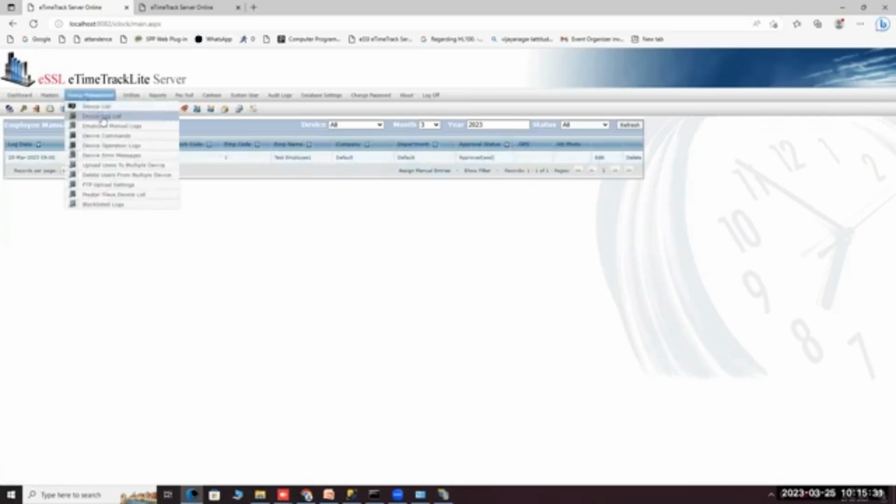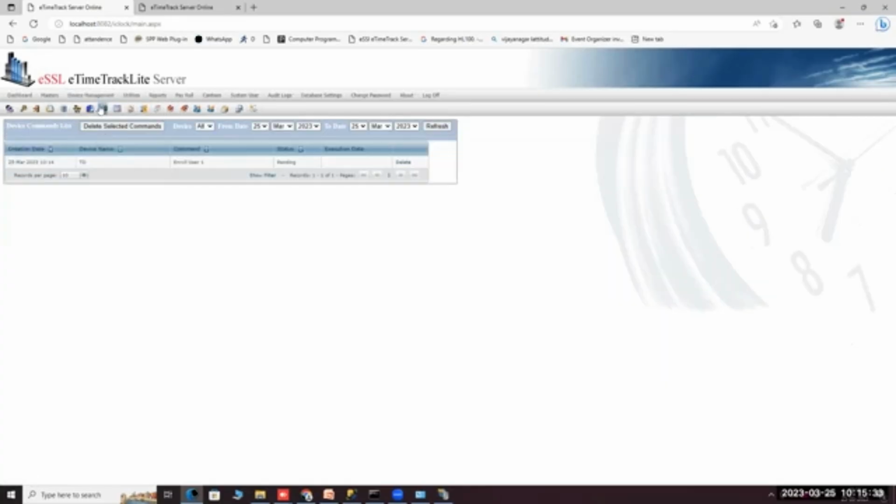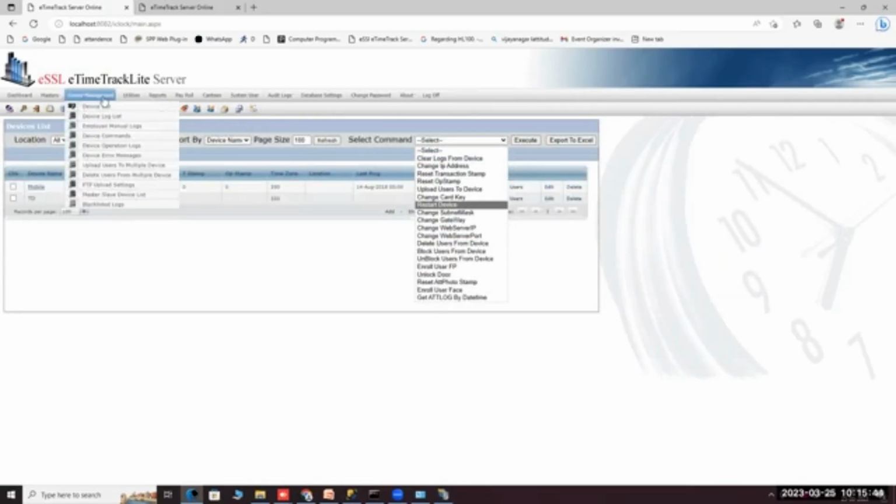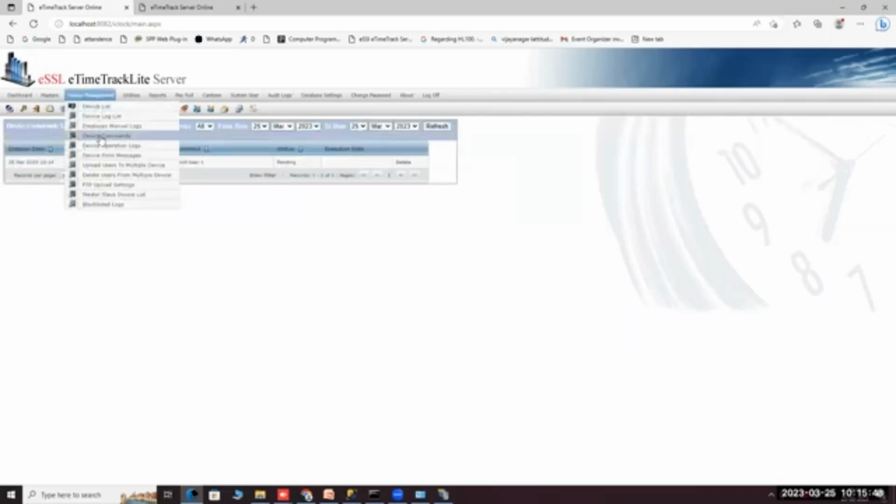Okay. Next is device commands. As I said, in device list, we will be passing many commands for you, like execute commands. These are all the commands which will be passed to the particular device. To check the status of these commands, you can go to device management, device commands.